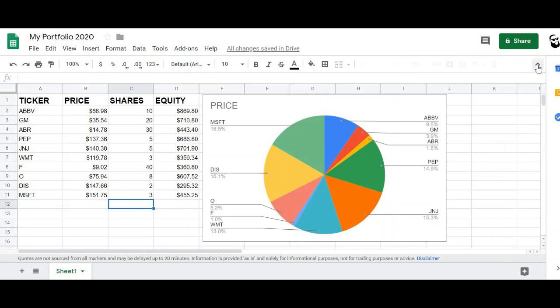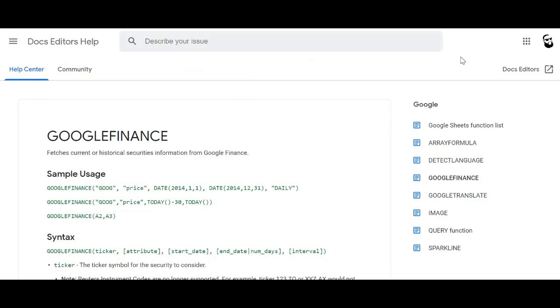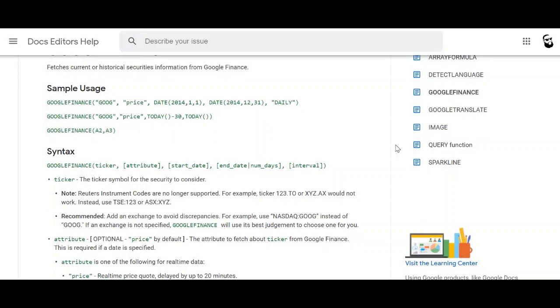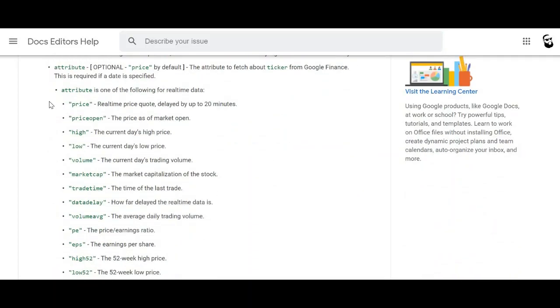All right. Now, the code for Google Finance is available here. There is pretty much a sheet with the different types of code. As you can see here, they have some example code. And when you scroll down, it gives you the different types of things that you could call.